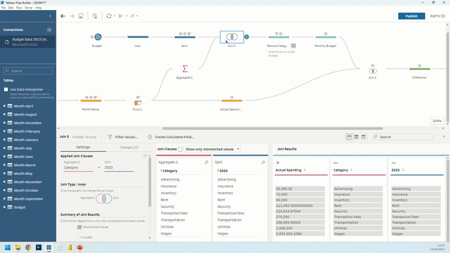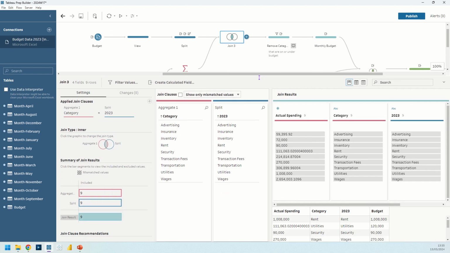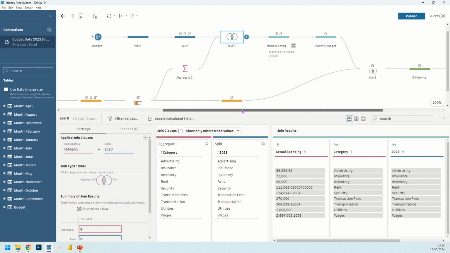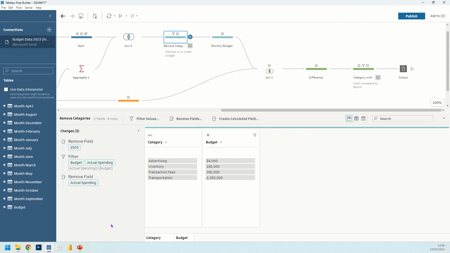So we do that join where we've got category in our aggregate step, we've got 2023 as a field name in the other step. So those are the two that join together. We can see we've got those 9 rows that we're hoping for. And now we're just checking where is the budget greater than or equal to the actual spend, because we care about only those categories which have gone over their budget, not necessarily those that are below it.